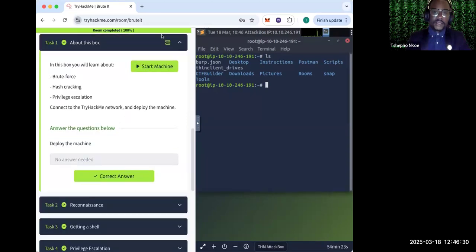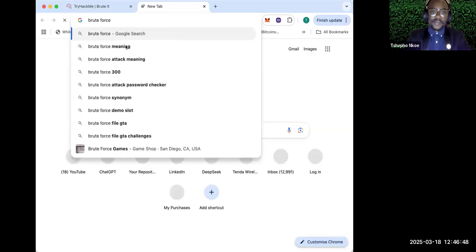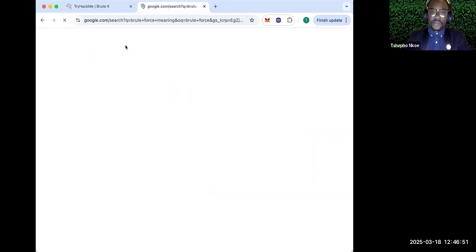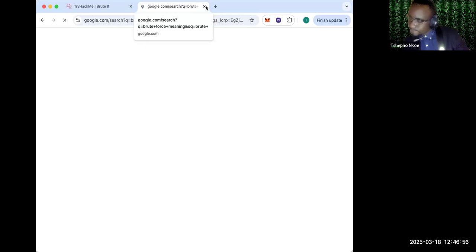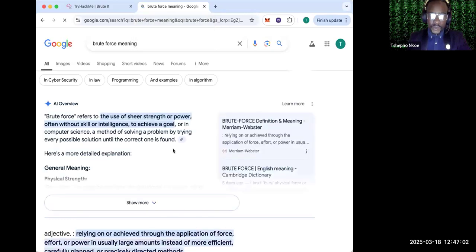So it asks you, in this box, you will learn about brute force. Let me give you the dictionary explanation of brute force, because I'm helping you study really. And what I'll do is I'll just use AI, so that you guys also use AI. I encourage you to use AI. The definition: the use of sheer strength or power, often without skill or intelligence, to achieve a goal.